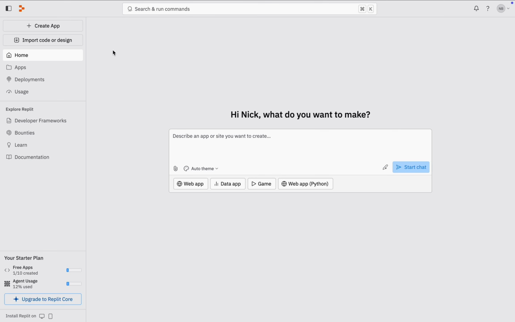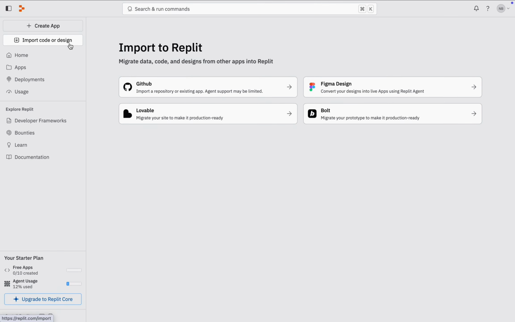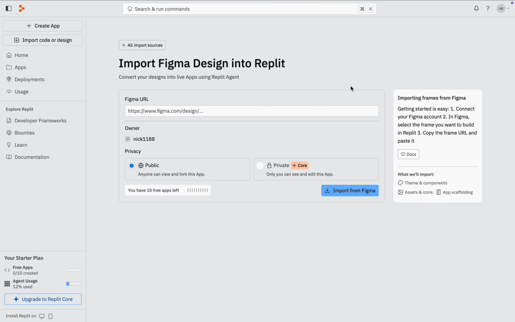Today I will show you how to turn your Figma design into a real app in just a few minutes using a tool called Replit. Replit is a platform for building apps with natural language. You can explain what you want to see in plain words, and AI will generate it for you. Or you can follow a different approach and import your design or code. In my case, I will import design from Figma.